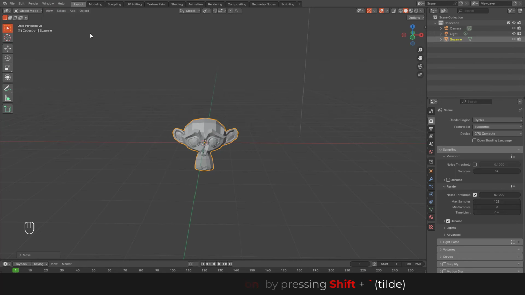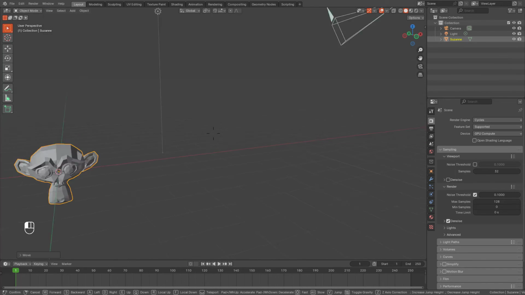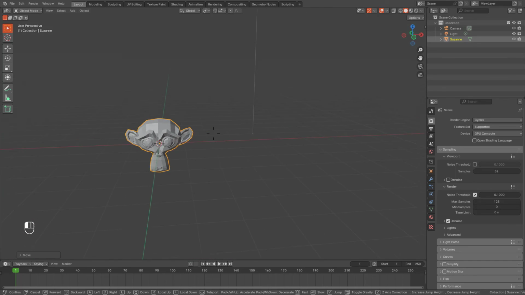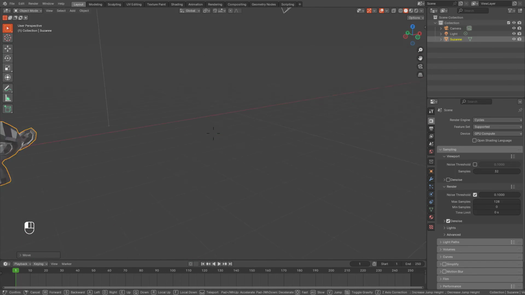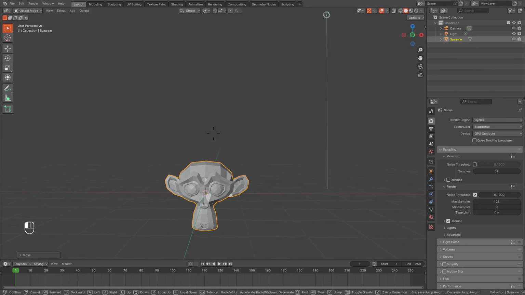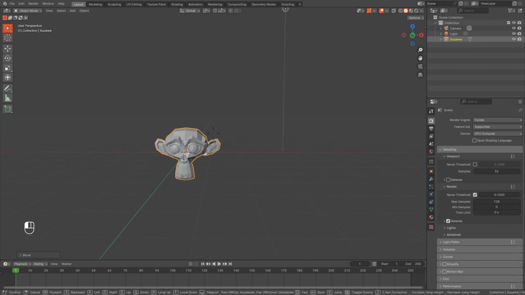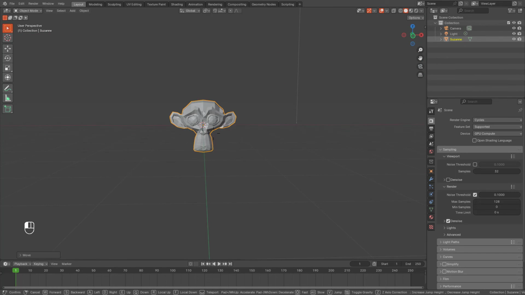Let me show you. You come here to view navigation, and here you have walk navigation in the last option. Let's press that, and now you don't have to press anything. You just look around with your mouse and press W to go forwards, S to go backwards, A to go left, D to go right. WASD. And there are two more letters here. E to go up, Q to go down. For some reason, my add-on is not showing the letters correctly.